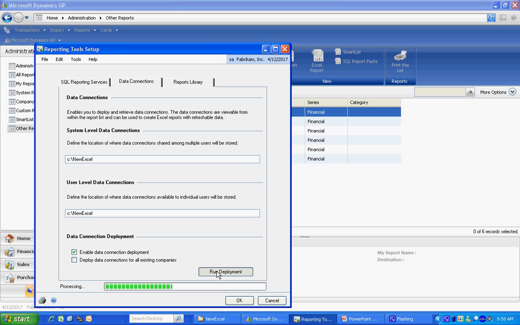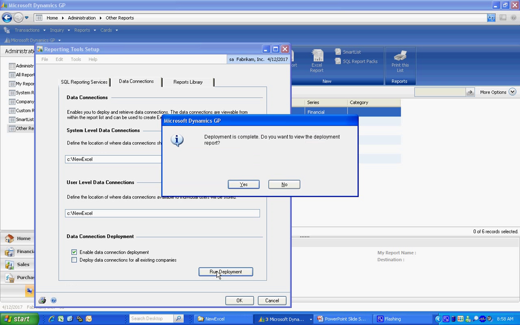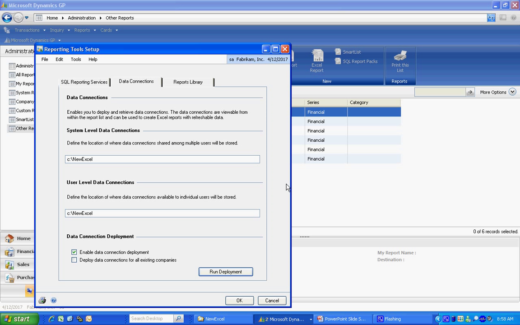This allows you to connect to the data not only with Excel, but also other Office products that make use of that data connection. So this is the first step. The next step is to go to the Reports Library tab. And now we're going to actually deploy the Excel reports themselves.